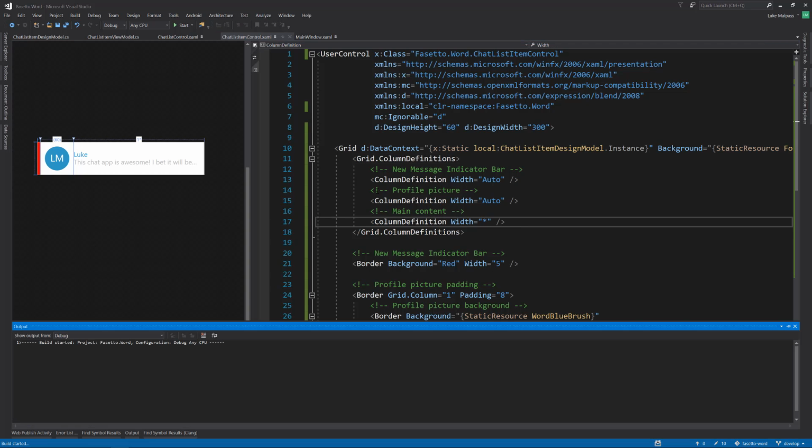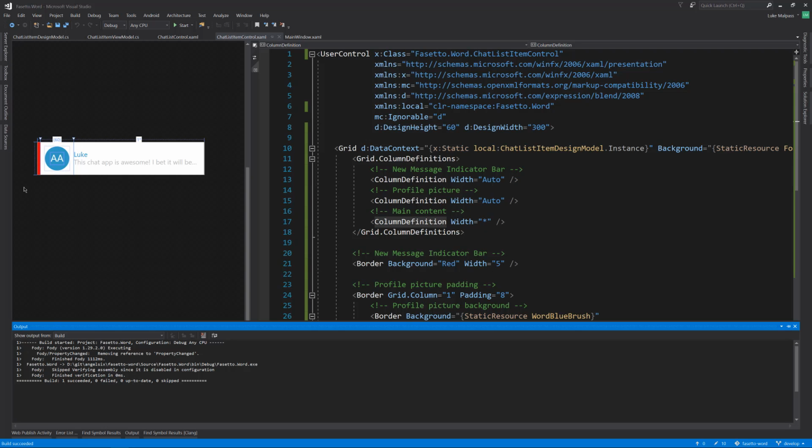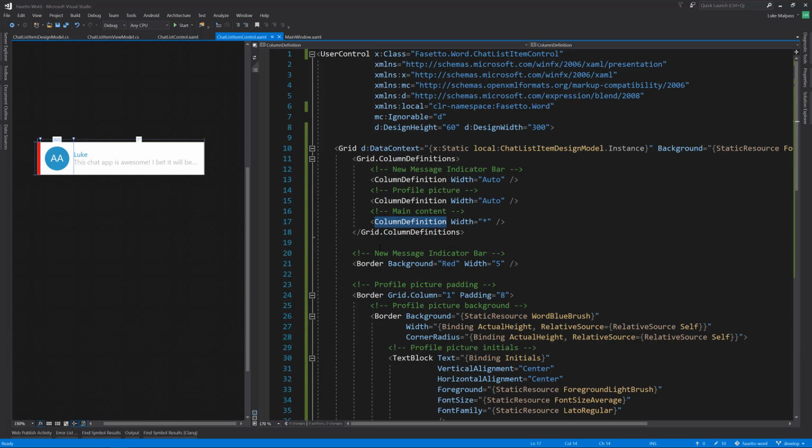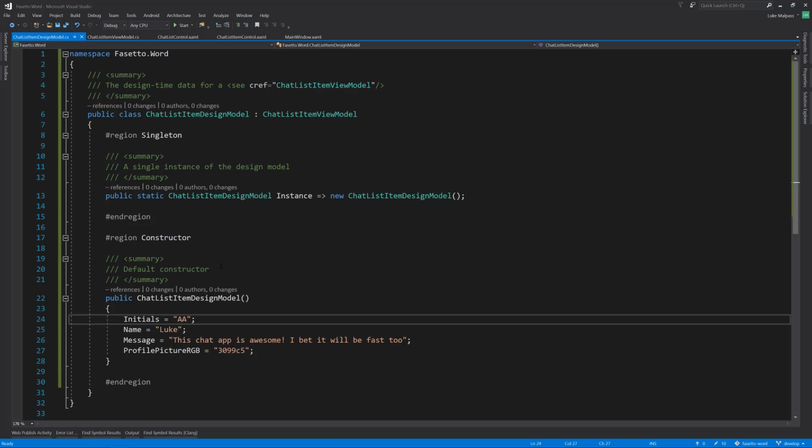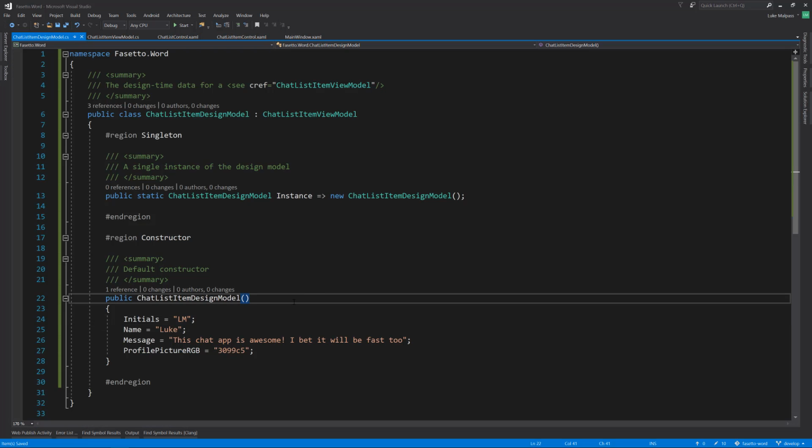I think you just have to build to get that to update because it's a code file. And then you'll see it updates here. So we can now style and mess with this UI without worrying about the user seeing our dummy data, if you will, that we're using just for visual design. So we call this design model. We've kind of made an instance here.